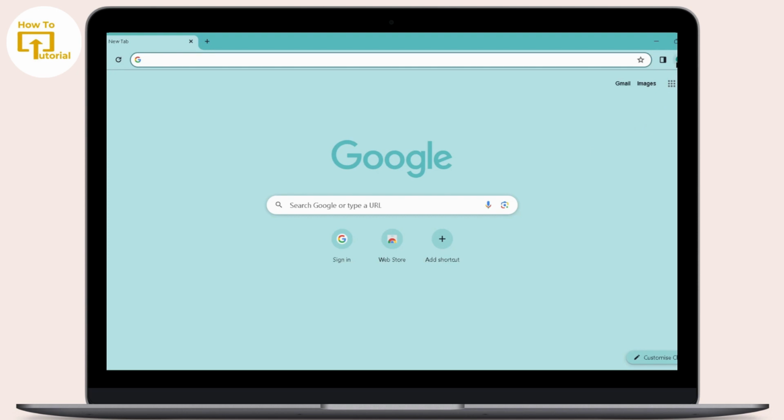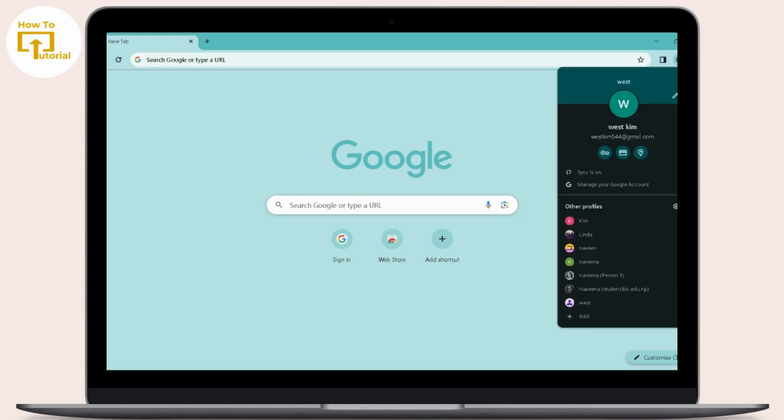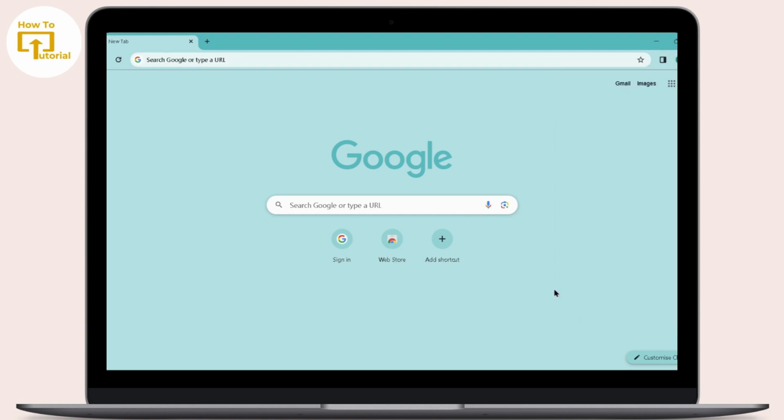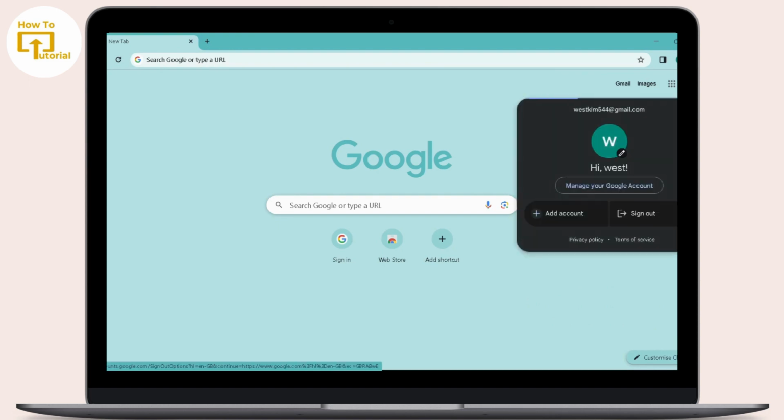tap on this profile icon which is on the top right corner of your screen. Then select a profile that you would like to delete. For example, I'll select this one. After selecting this profile, what I'll do is just tap on this profile icon which is on the top right corner of your screen, which is your account. Just tap on it. Tapping on that, now you have to tap on manage your Google account.